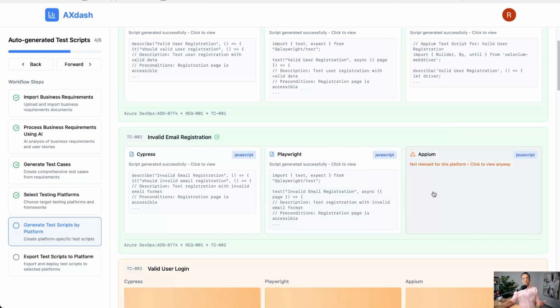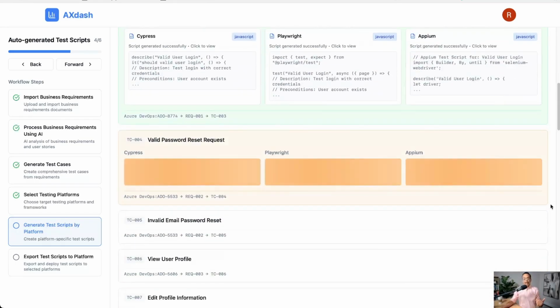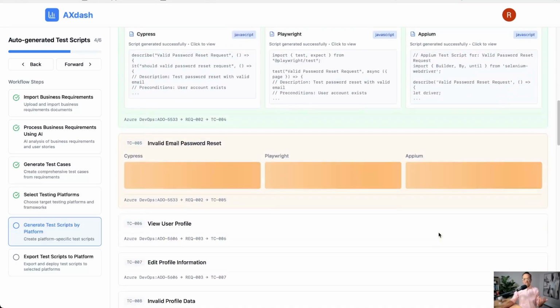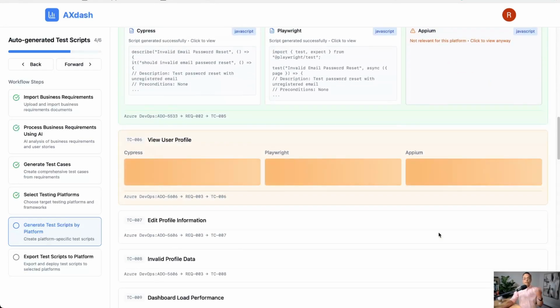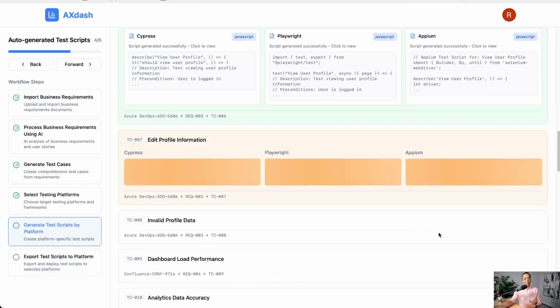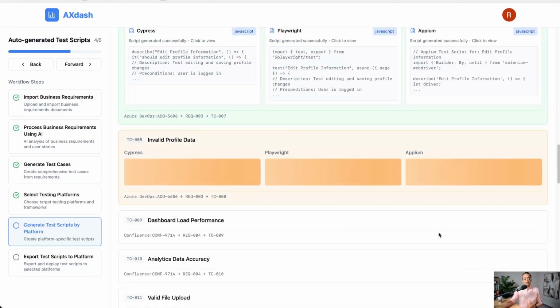And in some cases, you'll see, for example, for this, Appium is not an applicable platform, so it's not going to bother generating the test scripts for that platform. But you're getting a really, really strong head start into what the ultimate test suite is going to look like. And you can do things like prioritize. Which ones do you want to execute every single time? Which ones do you want to only execute in certain scenarios? All of those types of things, and the coverage map can be prioritized.